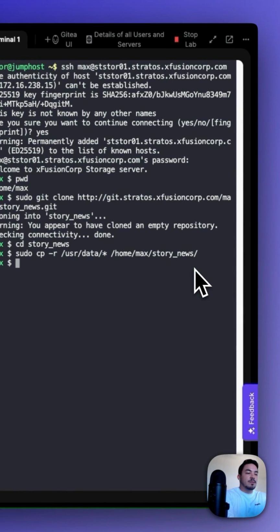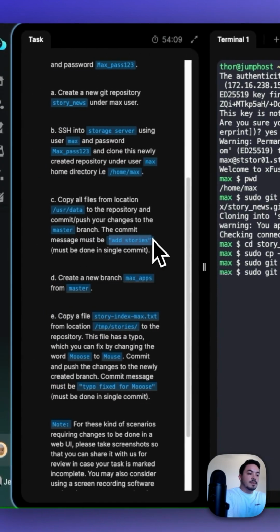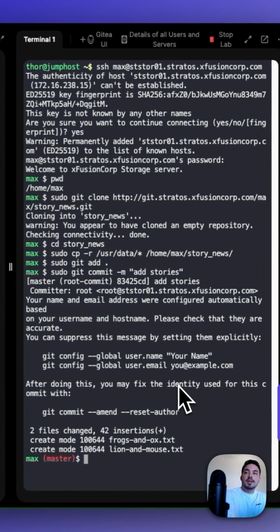And we could add everything with sudo git add and then sudo git commit -m. Remember, we need to add the add stories as the message. After this, we need to sudo git push -u origin master.